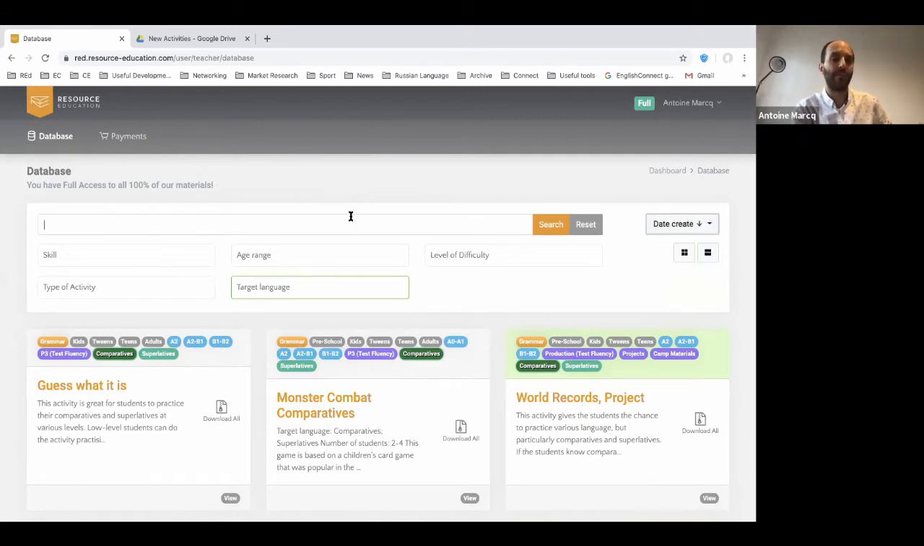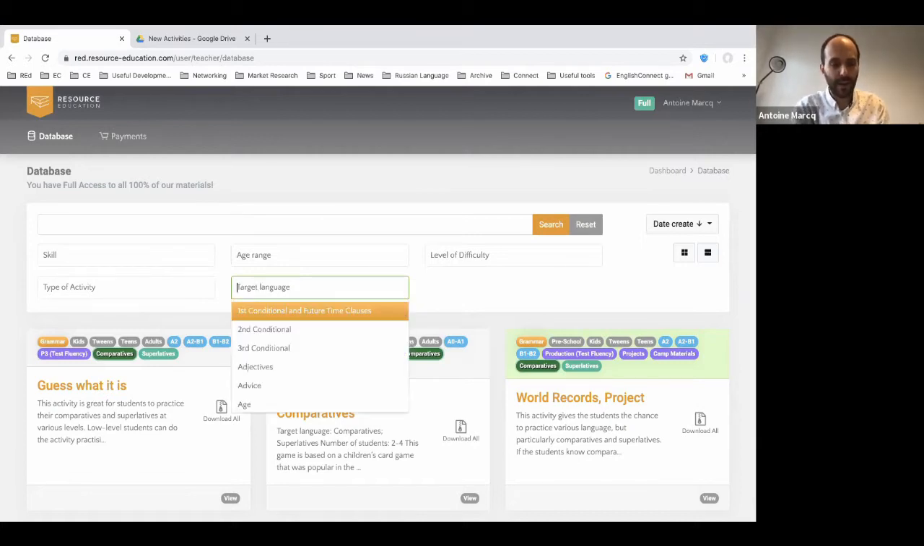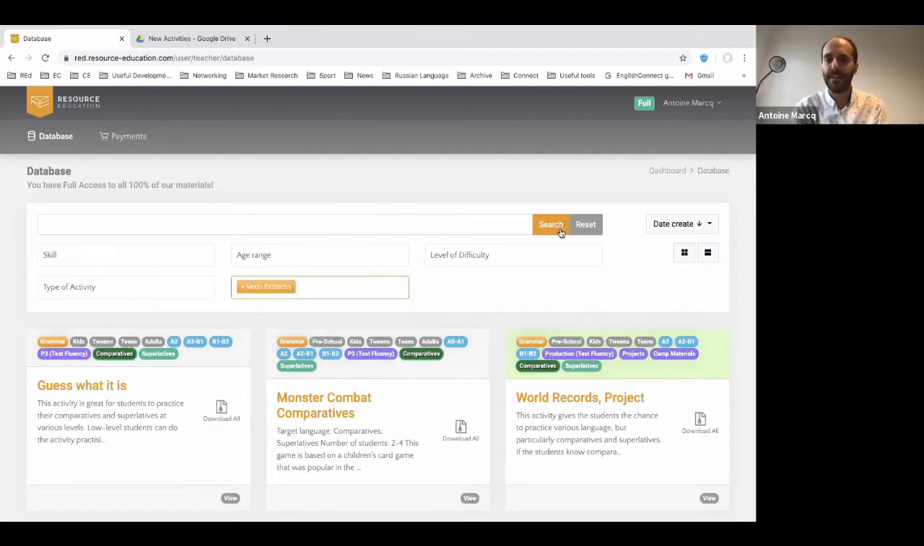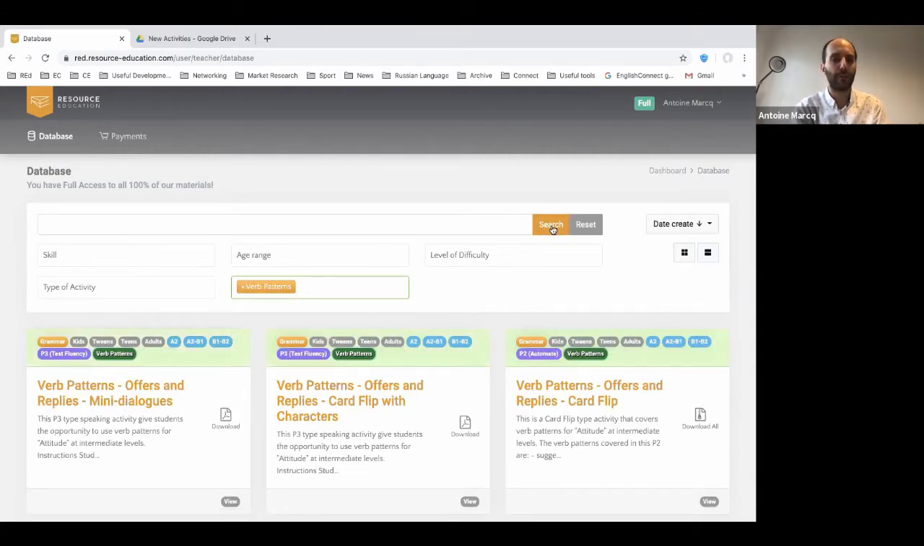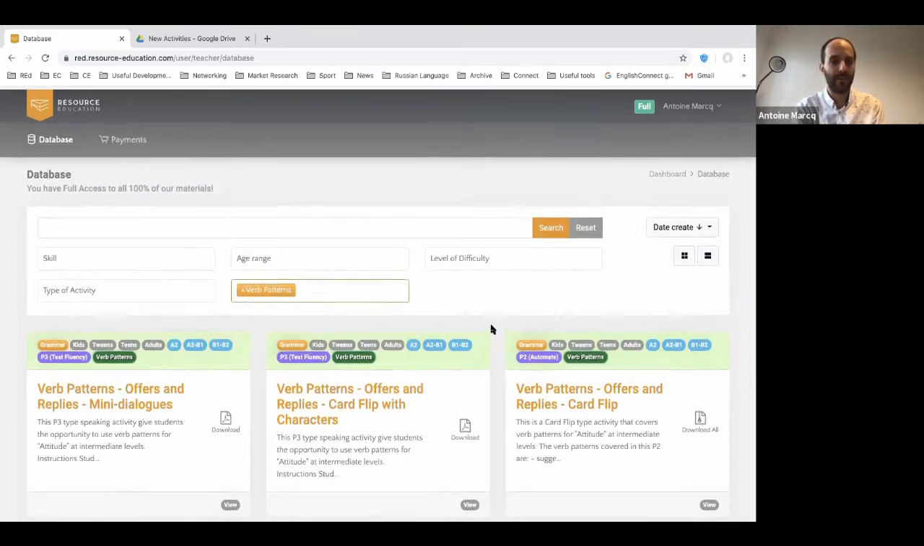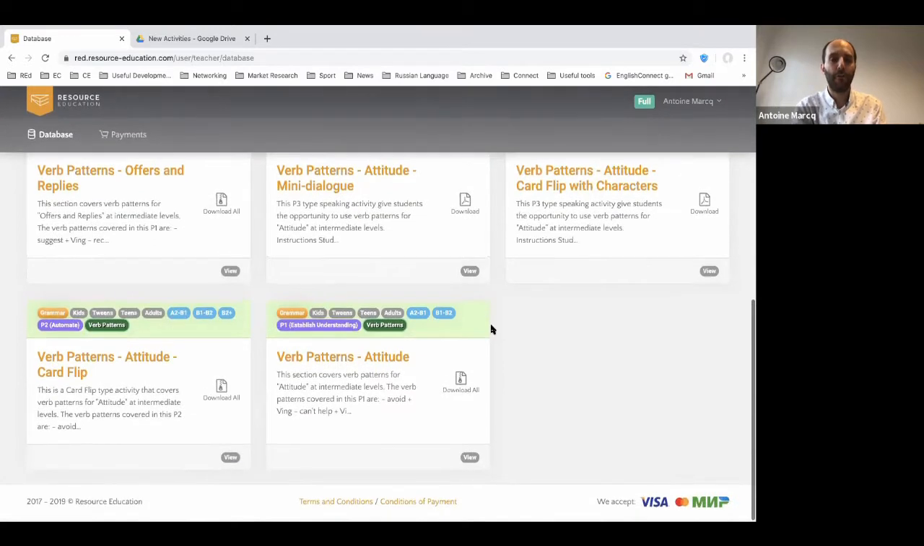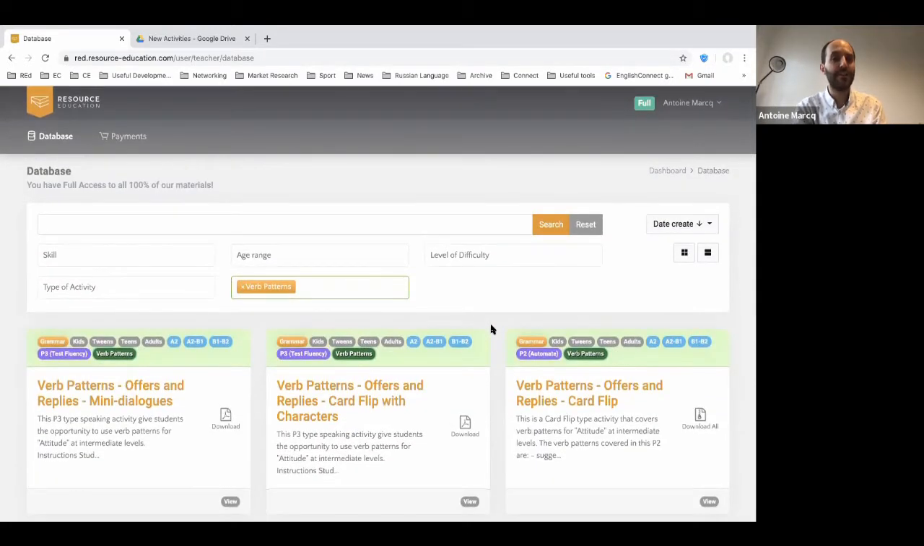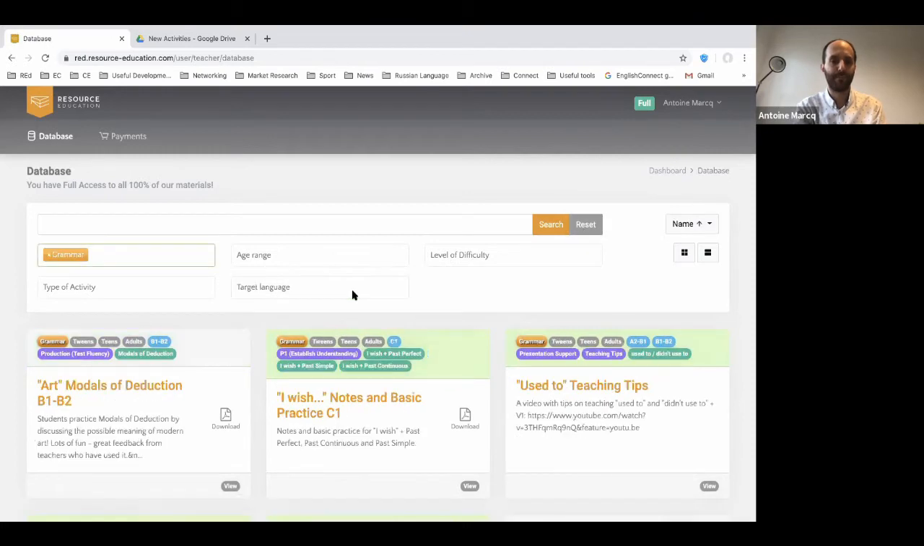You can, of course, type in the name of the activity here. Guess what it is? Now, the other thing, now you know that there are verb pattern collections here. In target language, search for verb patterns. They'll appear here. You have them right here. 4 different types of activities for each collection of verbs that we'll add.